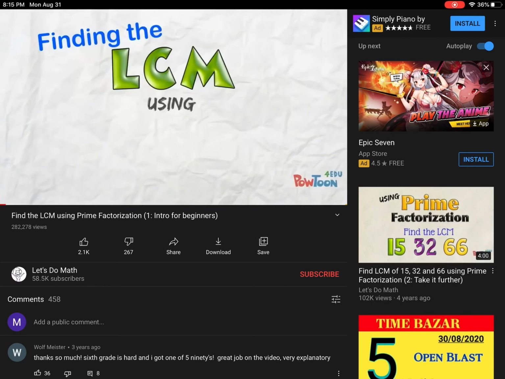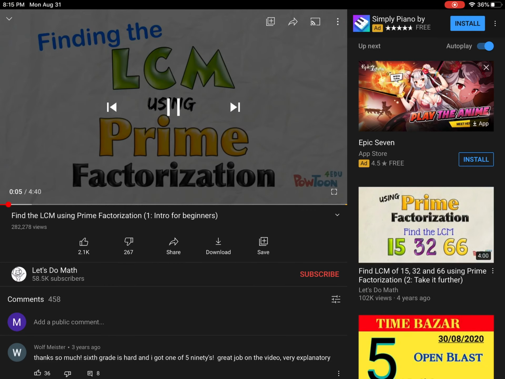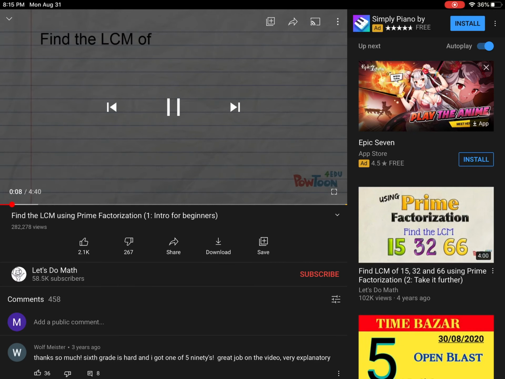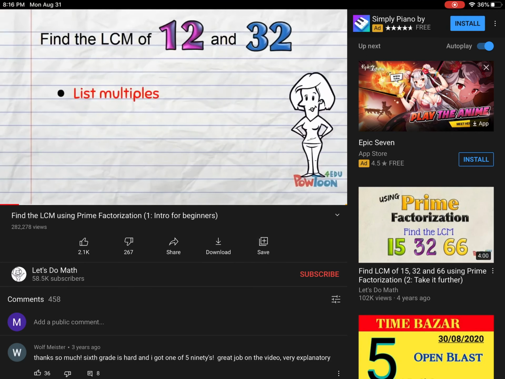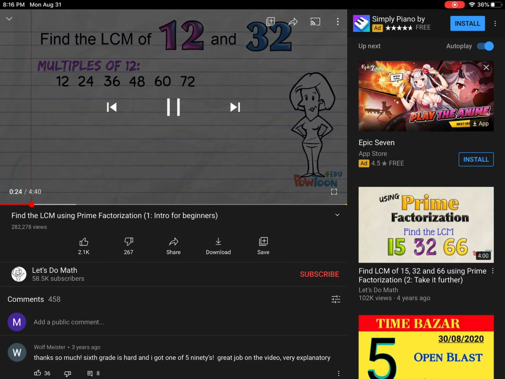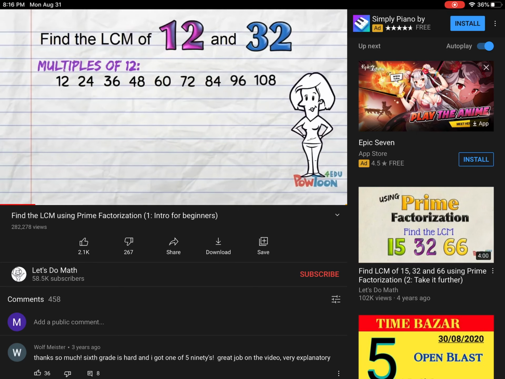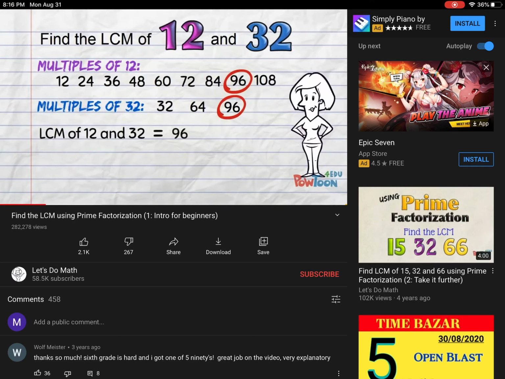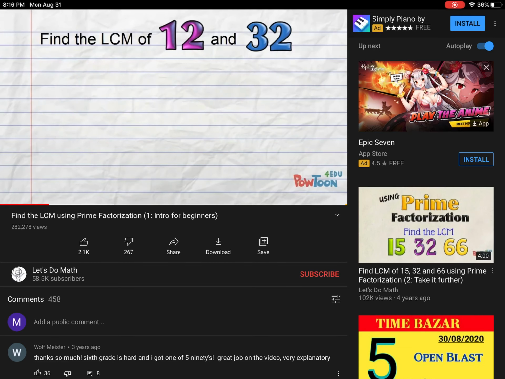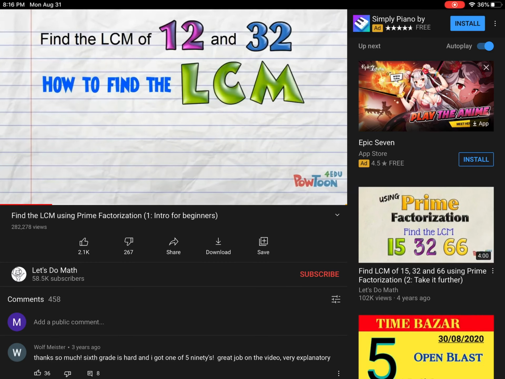So I download using prime factorization. If we have to find the LCM of 12 and 32, we know we can list some multiples and find the smallest value common to both numbers. So multiples of 12: 24, 36, 48, 60, 72, 84, 96, 108. And for 32: 64 and 96. The LCM is 96.